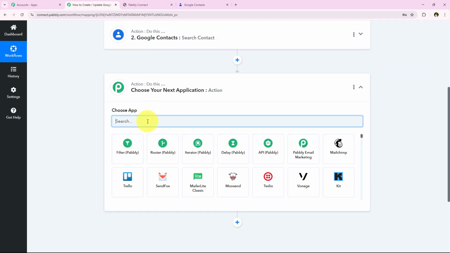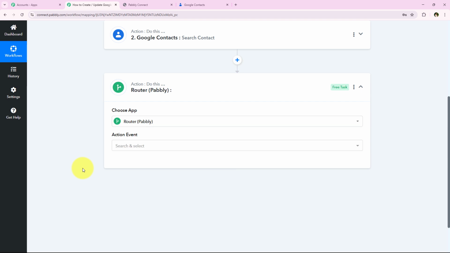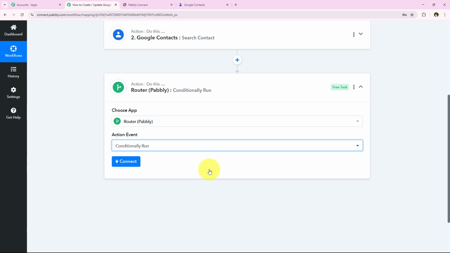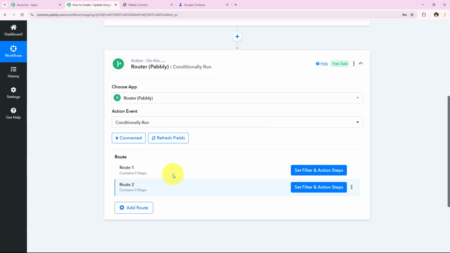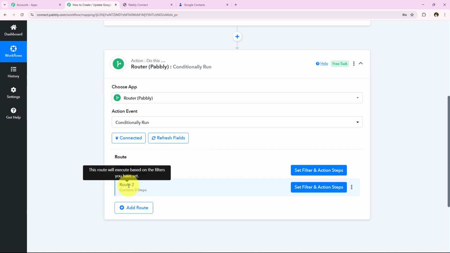And now for the action application, I'm just going to select it as router. So router is a feature by Pabbly which helps you to add routes in your workflow. And now for the action event, I'm just going to select it as conditionally run and click on this connect. So yes, you can see that now we have successfully created two routes. So one route would be for the one where the contact is already created, and we are simply going to add that same contact in a group. And route 2 will run when the contact is not there in our Google contacts. So first we are going to create a new contact there and then add that same contact into a group.